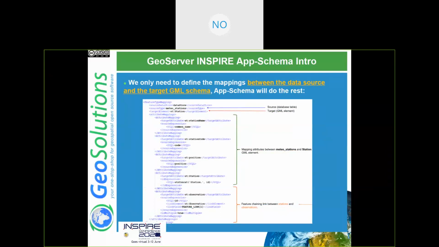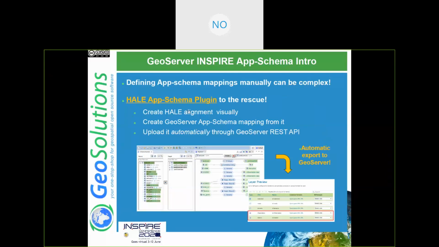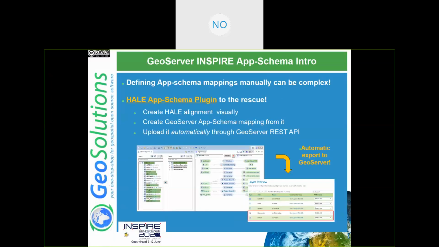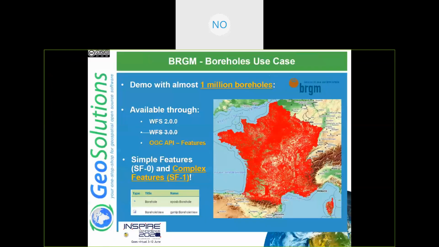So the mapping file looks a bit like this. Well, ironically, it is an XML file too. For big use cases, this is, well, not the easiest thing to do. This is where Hale UI jumps in to allow us to do the mappings on Hale and then to perform an automatic export to GeoServer, to allow us to automate a bit the process.